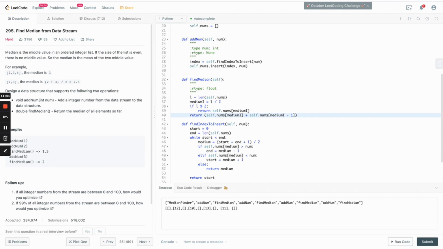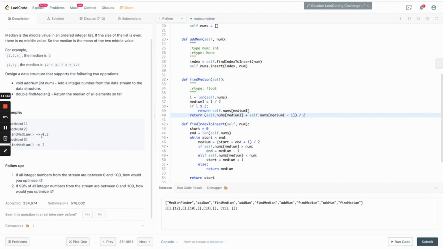This should be -1, because think of the case 1, 2, right? The length is 2, and 2 divided by 2 equals 1. And 1 is basically the second element. So in order to get the median, you also need to include the first element, 1. So in this case, as you can see, it's median index -1, and then divide by 2. Because it's a floating result, you need to use 2.0 to get the result.